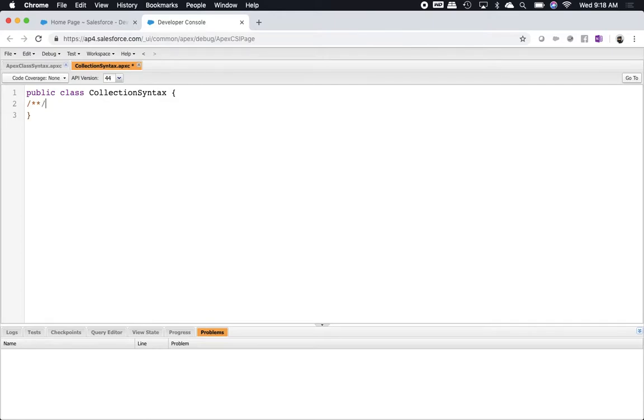Majorly, the first one is set of data type, the second is list of data type, the third one is map of data type comma data type. For this one it is fine, I can say set of string, list of string, what I can put here.